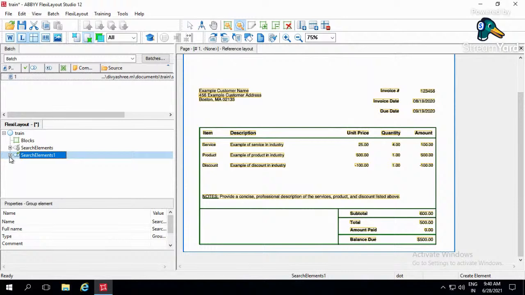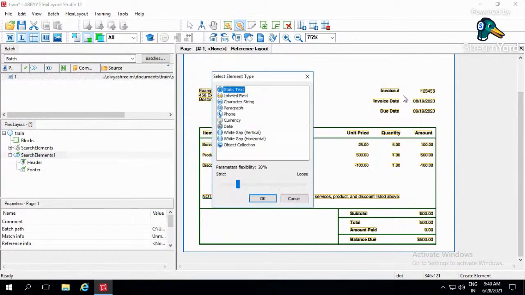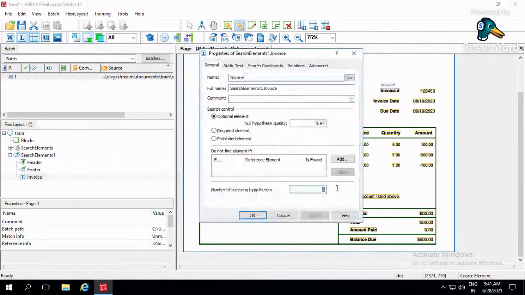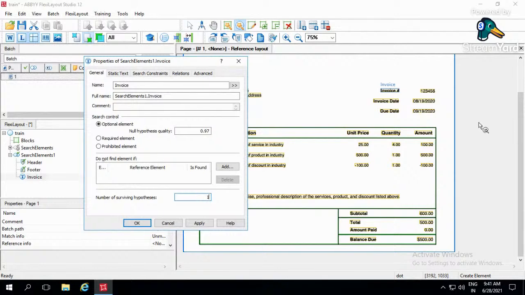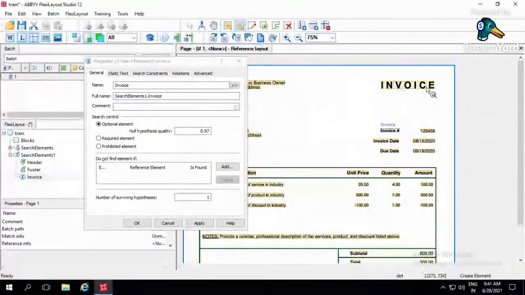Okay, so I'm going to select this specific layout, the alternative layout, and then I'll select this, draw it, and select the static text. And here, for the number of surviving hypotheses, it's always good to make it 1, because when I'm trying to extract the word invoice, there are chances where the invoice has been repeated multiple times. So here itself, if we look at this, we have this invoice multiple times.